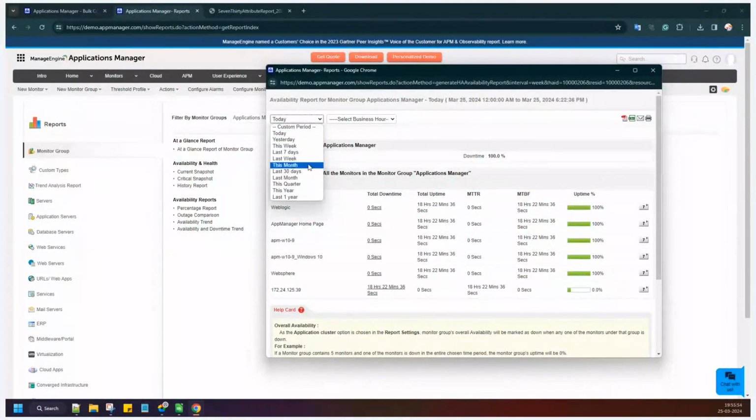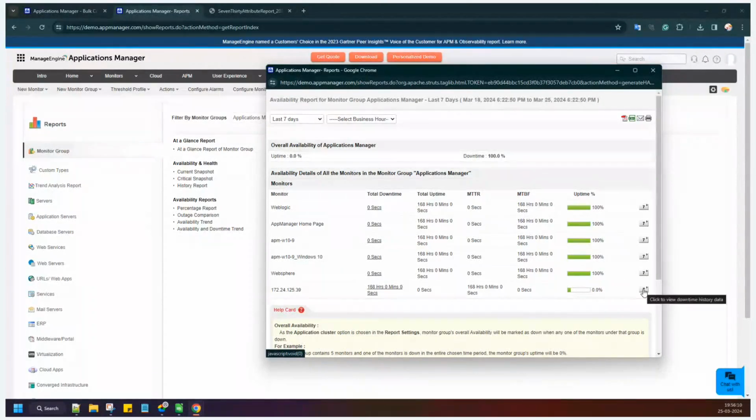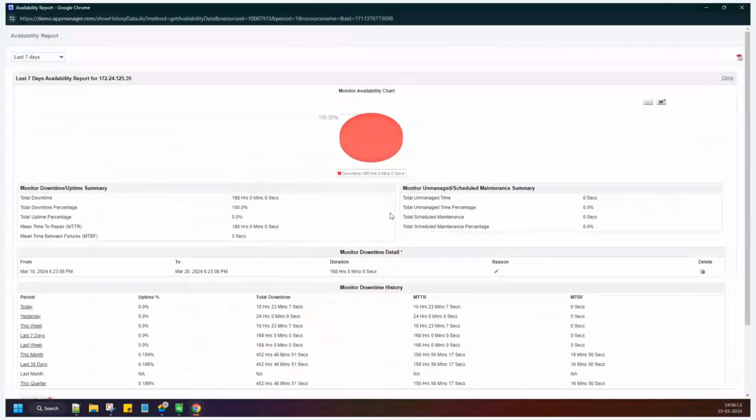So in case you want to see the last 7 days, click on it and view the report here. And in case you are seeing downtime here, for example, for this particular monitor, it is down for more than 168 hours. In order to view from when it is down, there will be an icon here. Just click on this icon, and here you can see from March 18 till date, this particular monitor is down.